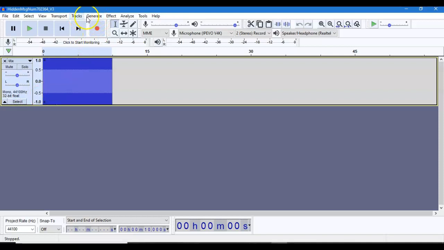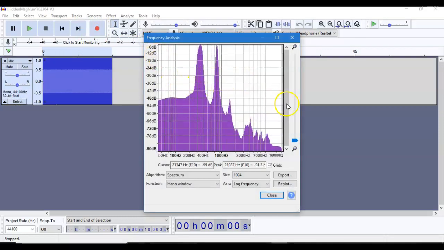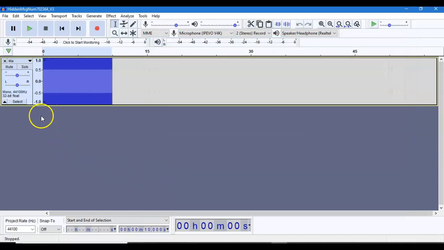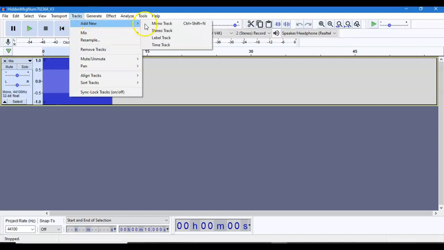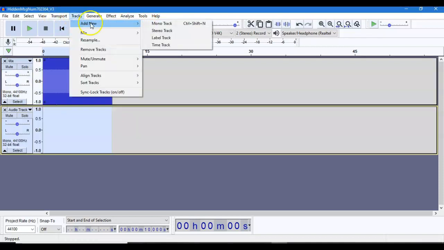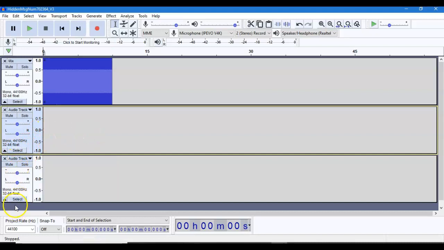look at the spectrum. Those two spikes right there are at 800 and 350, and they're each at half a volt in amplitude. So what I'm going to do is put two new tracks on here. To do that, I'm going to say track, add new, and then one more time, track, add new.